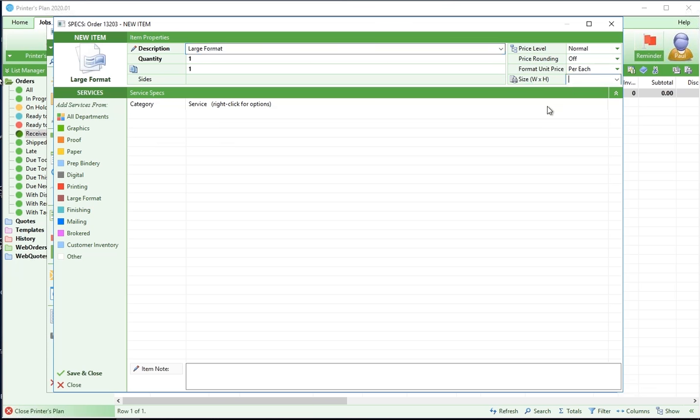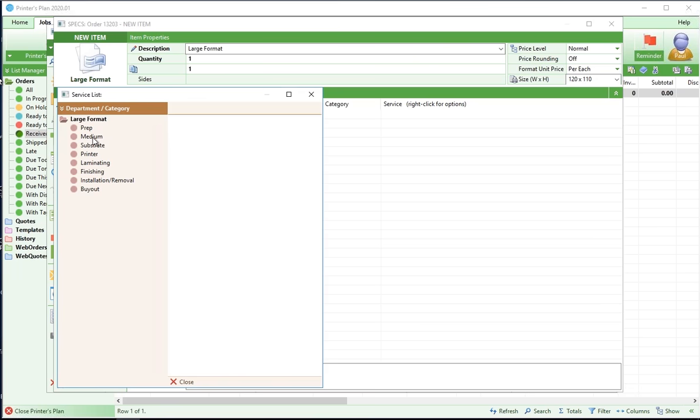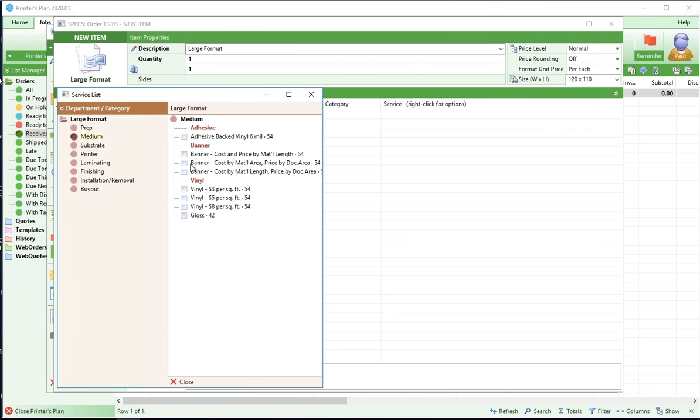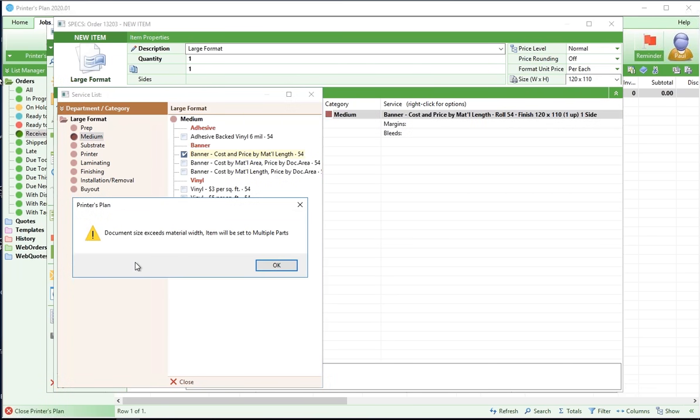Similar to all the other jobs, we're going to put in the dimensions of the piece. Now, we do want to put it in inches. We're putting in something like 110 by 120, and maybe we're doing a wall covering or something of that nature. So as soon as I check my material, Printer's going to give us an alert. It's saying that the document size exceeds the material width, so therefore it's going to be set to multiple parts.